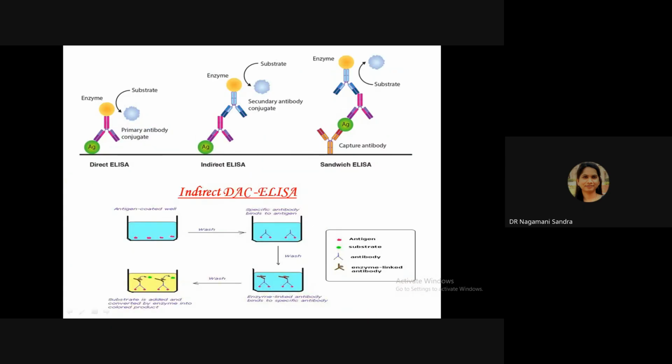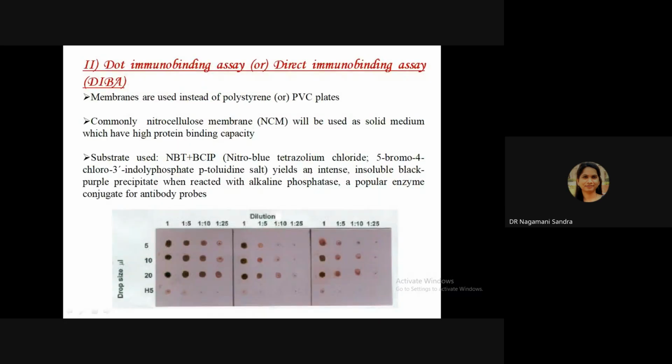If we are using TMB, then we will get a blue color reaction. These are the different types of ELISA: direct ELISA, indirect ELISA, and the sandwich ELISA. Generally, most laboratories follow DAC ELISA or DAS ELISA. DAS ELISA is the sandwich ELISA. So these are the two different techniques we will use.